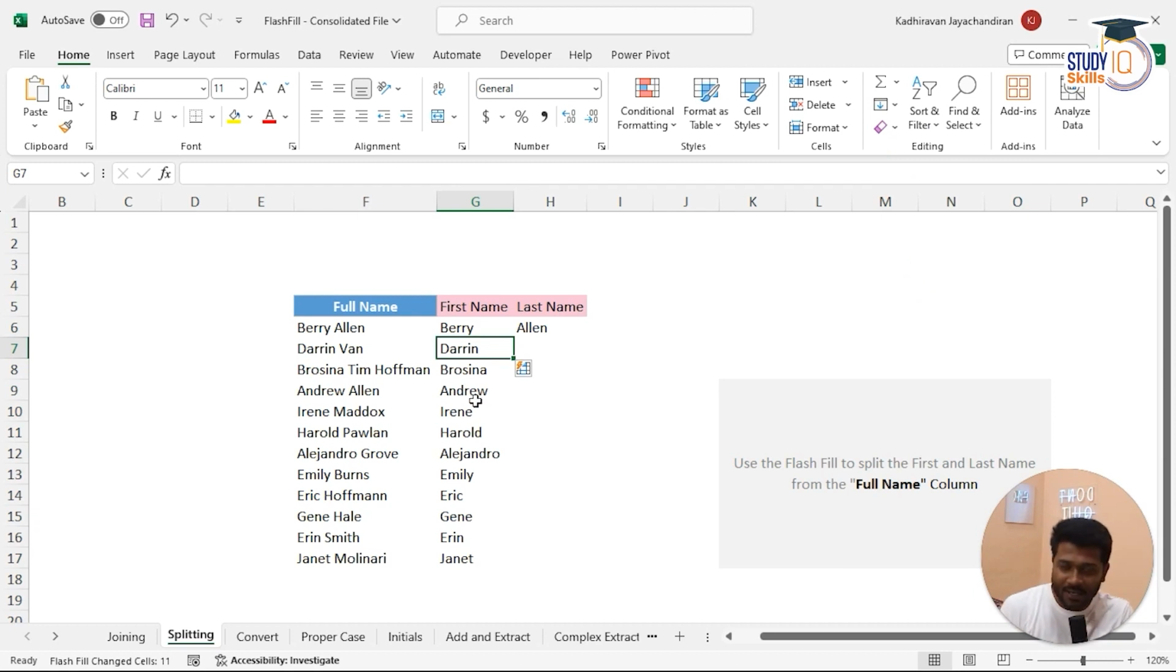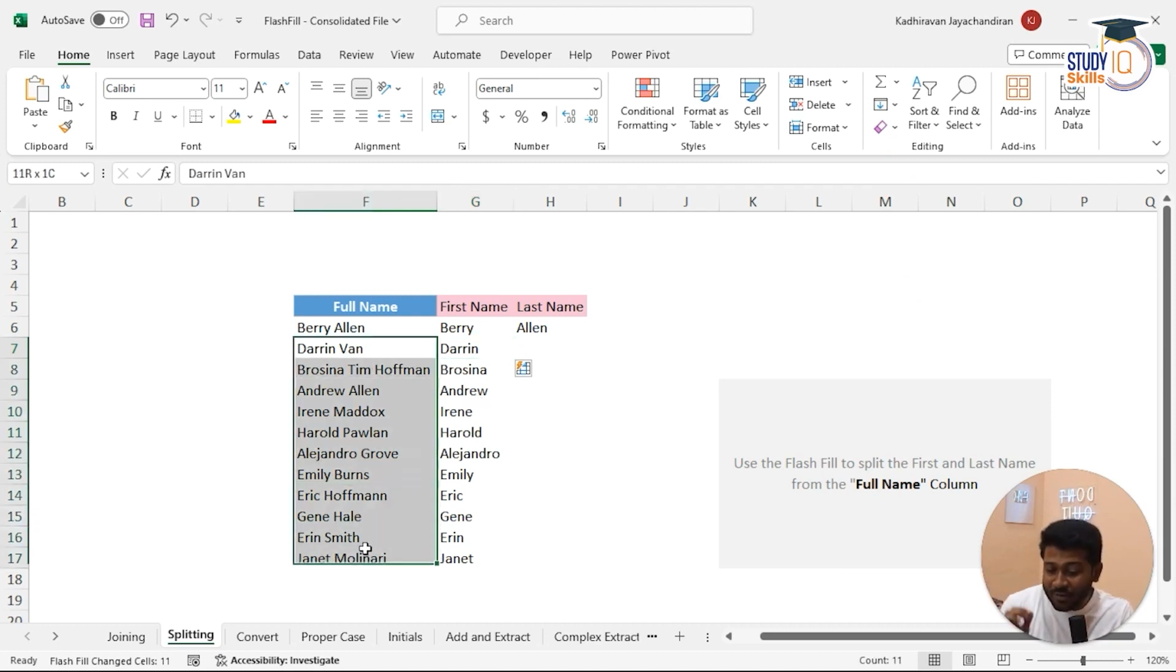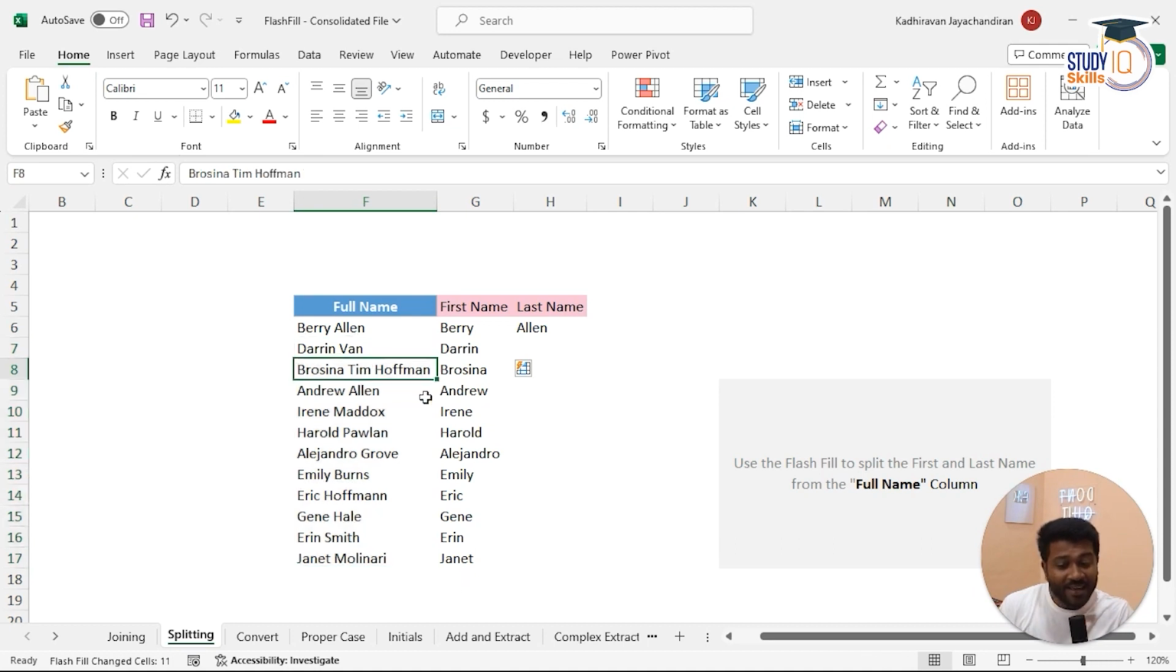Now you notice it has gone ahead and taken only the first name of all this data, even in cases where there is a middle name. अब यहाँ देख सकते हैं 3 name है यहाँ, right? First name, middle name, and last name. But since we gave an example of only first name, it took only the first name and gave us that output, right? So that's the power of flash fill. It doesn't confuse itself in these cases.